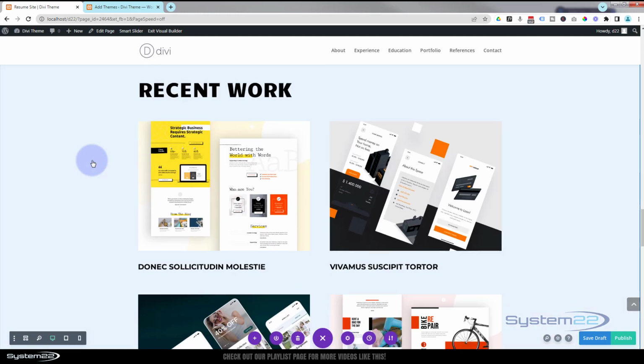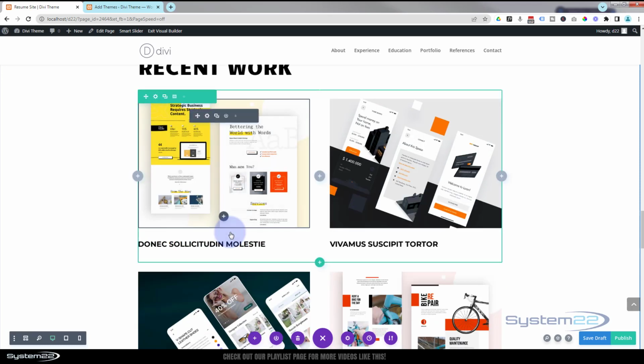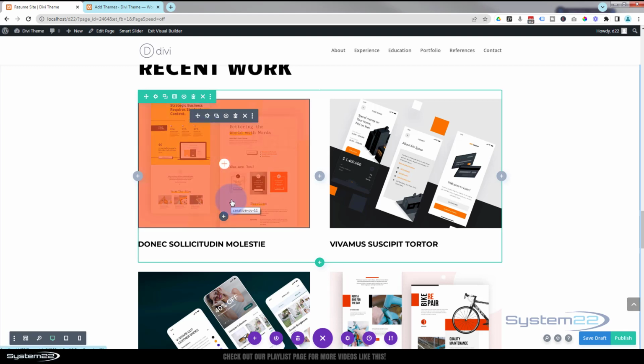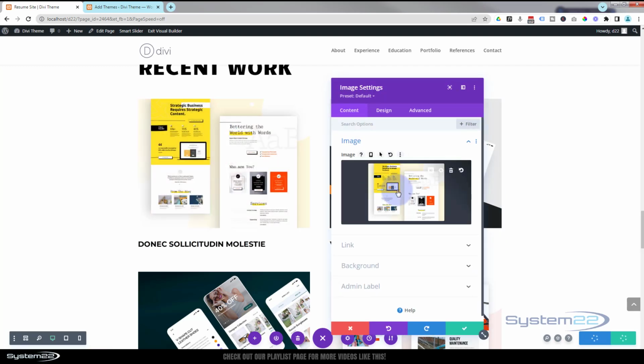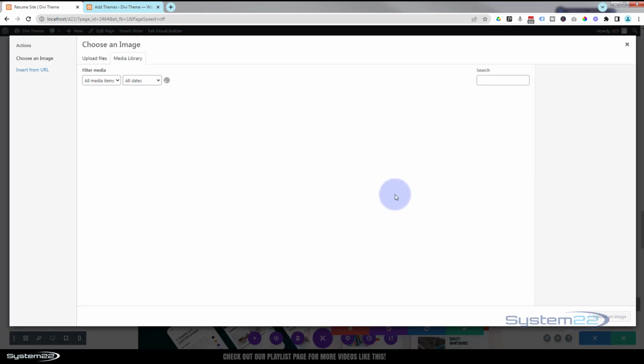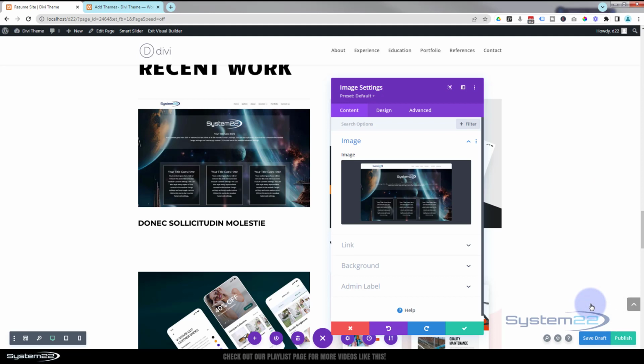We've got a kind of portfolio section here, or recent work section. Obviously, we want to change out these images. So let's go into one of them. I see it's got an orange overlay. I'm going to change that overlay color as well. So I'm going to hit the cog to go in there. We'll swap it out for our image. We'll pop that one in there.